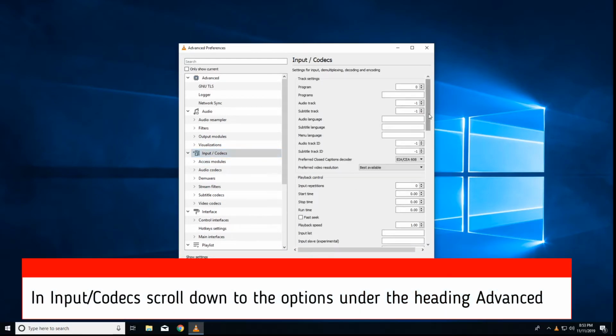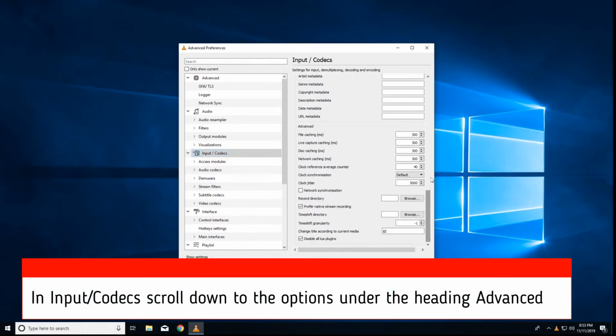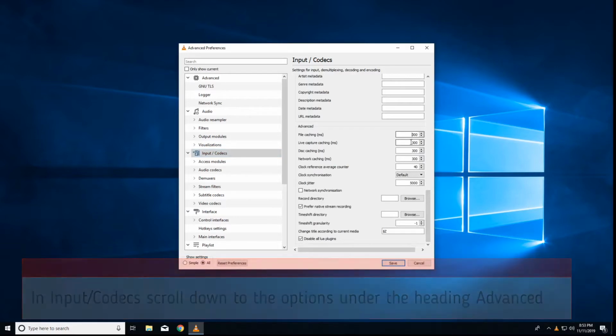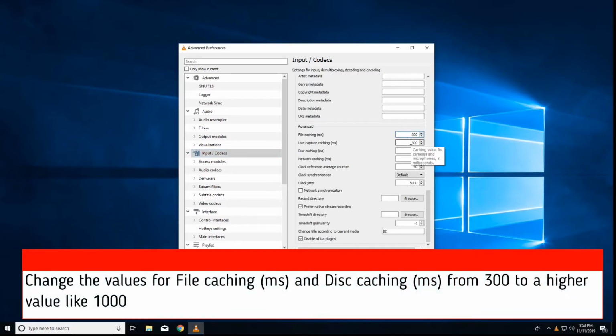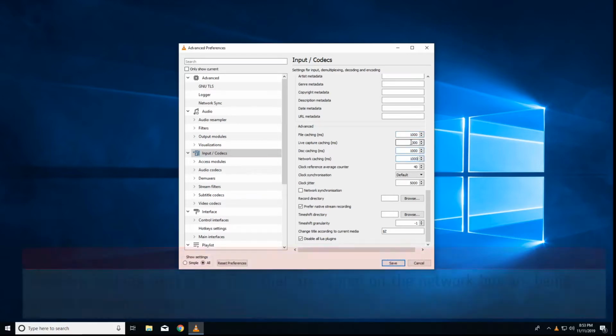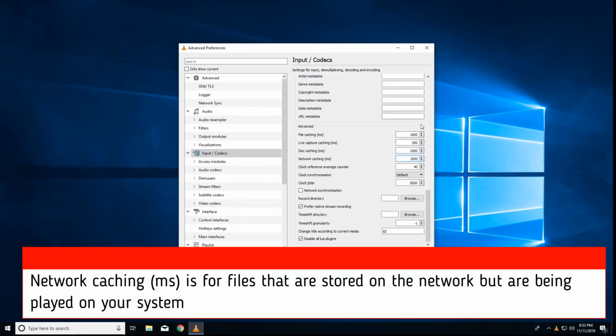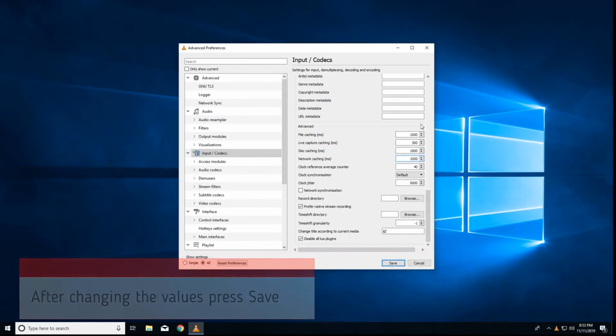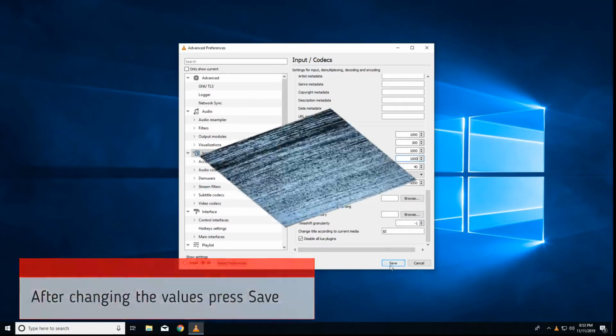In Input/Codecs, scroll down to the options under the heading Advanced. Change the values for file caching, MS, and disk caching, MS, from 300 to a higher value like 1000. Network caching, MS, is for files that are stored on the network but are being played on your system. After changing the values, press Save.